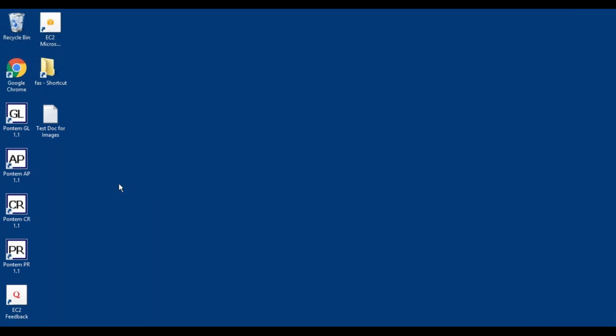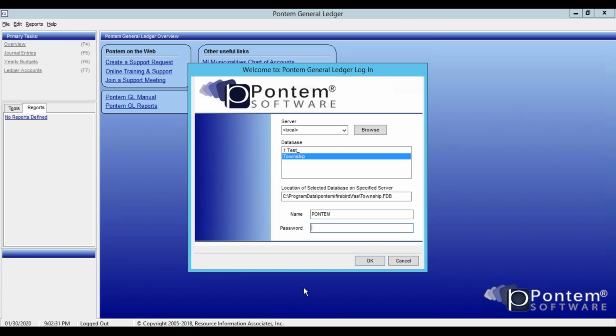We're going to begin by opening up the GL program. But first of all, let me remind you that the Pontem updates must be run on the server or host computer when you are in a network situation. If you're on a standalone computer, of course, we just have the one computer, but in any network situation, you must be on the server or host computer that has the database. I also want to remind you that you want to turn off any local firewall or antivirus program that might prevent the update files from downloading and executing on your local computer or the server computer.